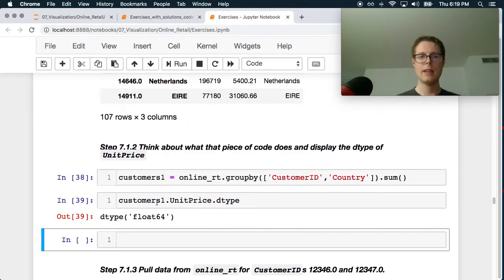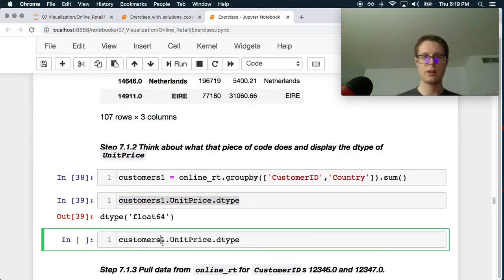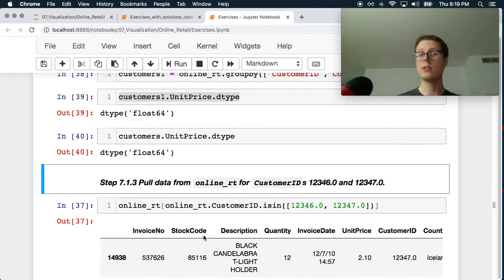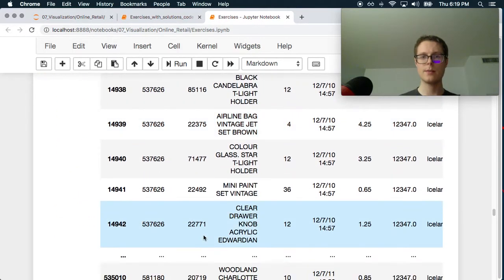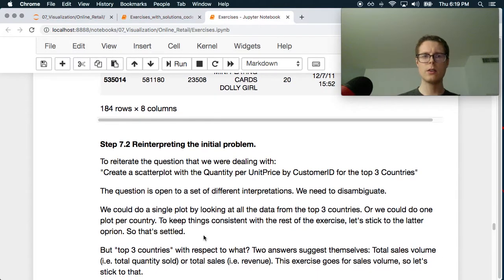And then what is the customers? Just to make sure here. customers unit price dtype. Okay, so it's always float64. Okay, great. So we pulled this data. Create a scatter. To reiterate the question that we're dealing with.